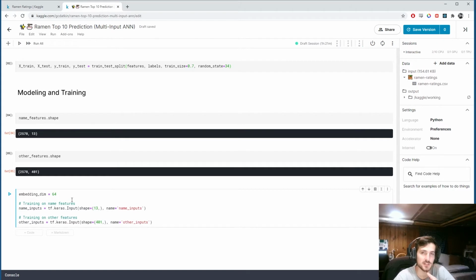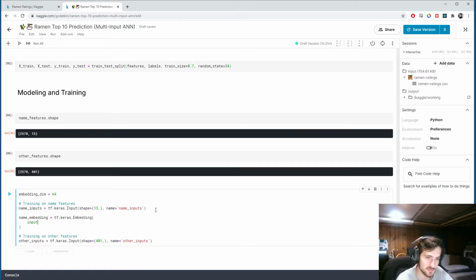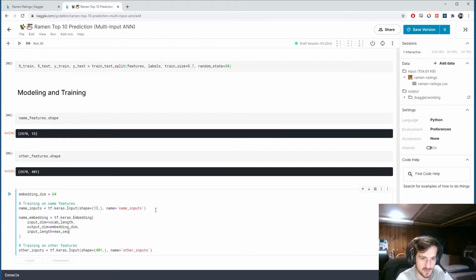You might be asking, how do we know where to send it in vector space? That's actually learned in the model, and that's why we're going to have an embedding layer. I'll call it name embedding. That's going to be tf.keras.layers.Embedding. It's going to take an input dimension, which is the size of our vocabulary, vocab length; an output dimension, which is the dimension of the vector space we want, the embedding dimension; and an input length, which will be the maximum sequence length, or 13. Up here I could just write max sequence length instead, but we'll keep it as 13 so we just know.